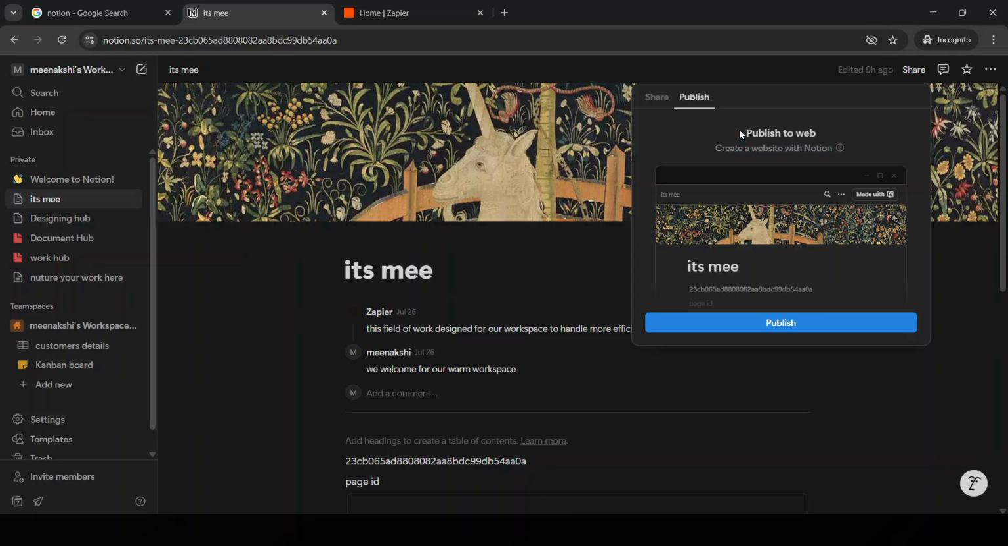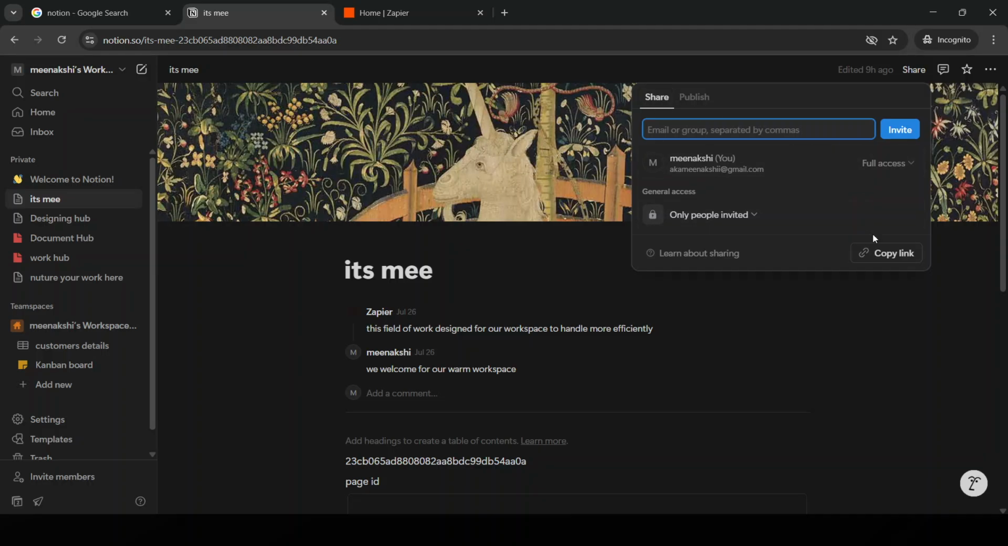Keep in mind that while this is convenient, it's important to consider the privacy of the information you're sharing, since anyone with the link can view it unless you toggle additional settings to protect certain sections. Remember, once you've set and reviewed the sharing permissions, click Invite or simply share the link with those who need it. And that's it for sharing Notion pages.